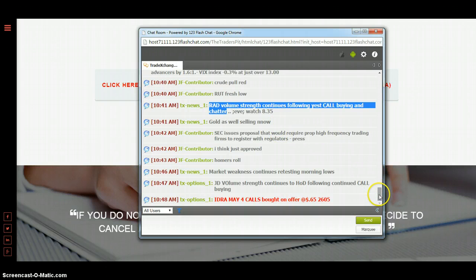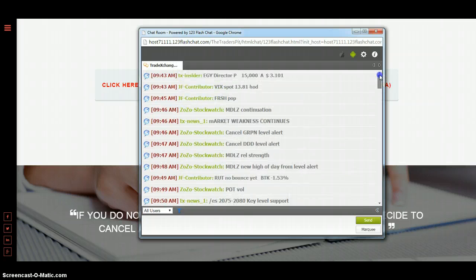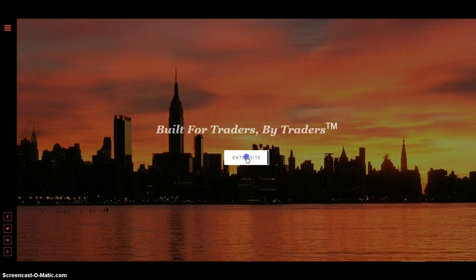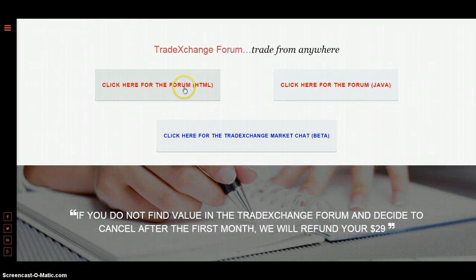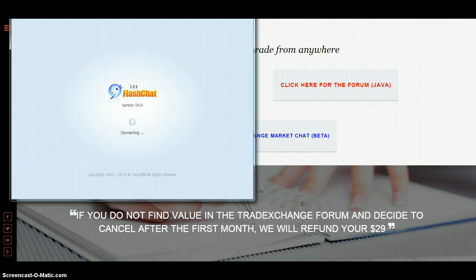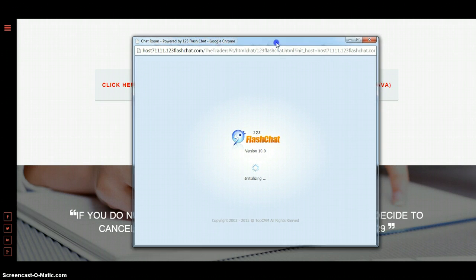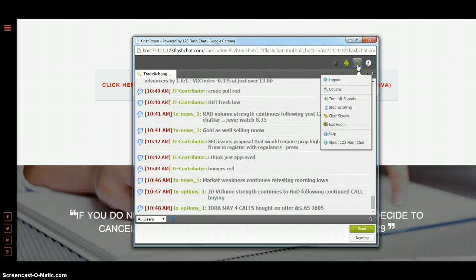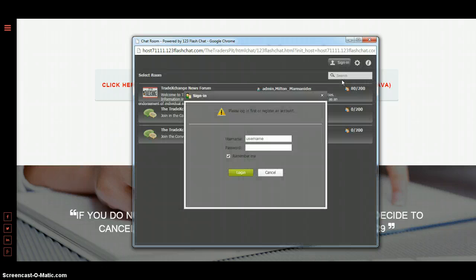So let's review quickly. You'll come to TheTradeXchange.com. You'll click on the Enter Site button. After you enter the site, you're going to click on either HTML or Java Forum. Once you've clicked on that, you'll get another window that pops up, and if this is not the first time that you're logging in, this will automatically log you in. If you do want to log out, you can certainly do that. You can click here, and then you'll enter your username and password.